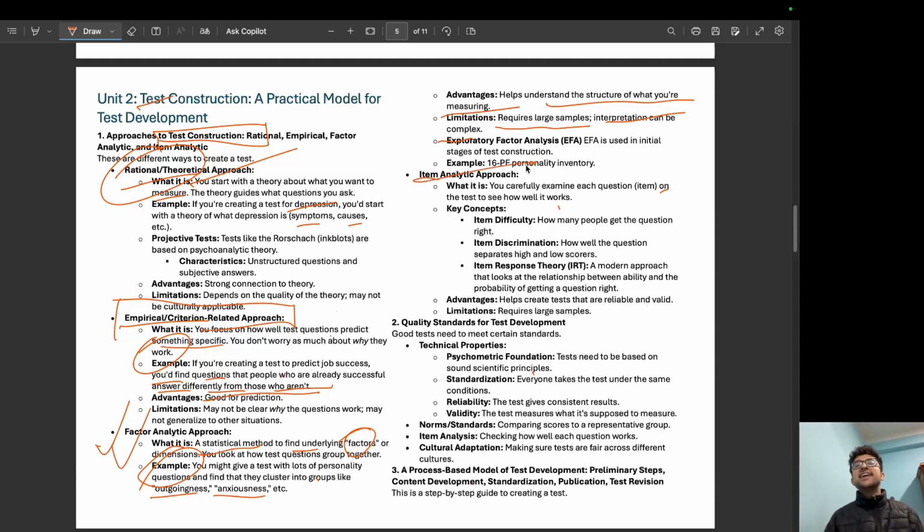Let's talk about the item analytic approach. The factor approach was about constructs, about dimensions. Item analytic is all about items. Item means one item, two items, questions. What we do in the item analytic approach is we compare and we try to look at each item.